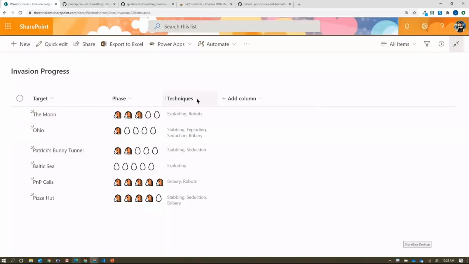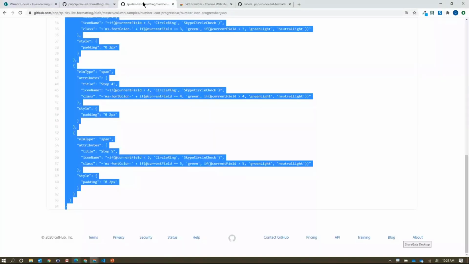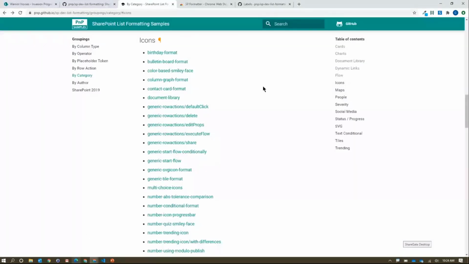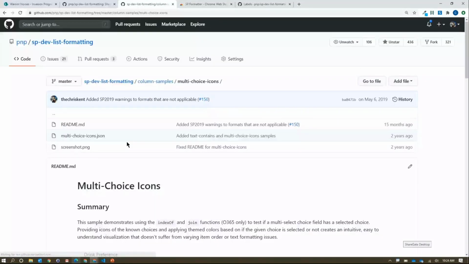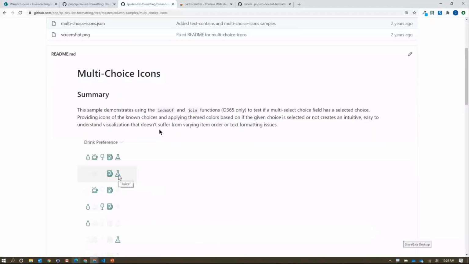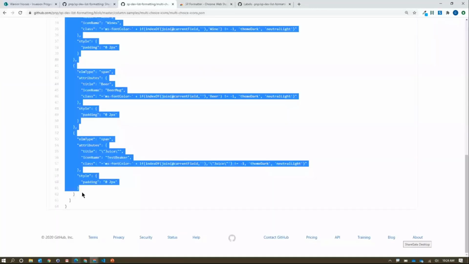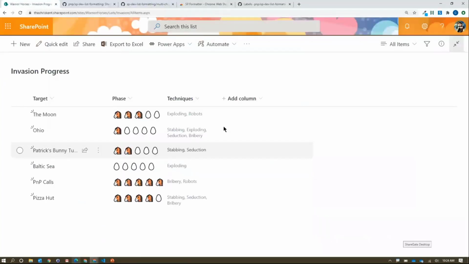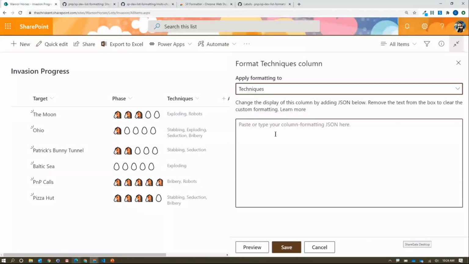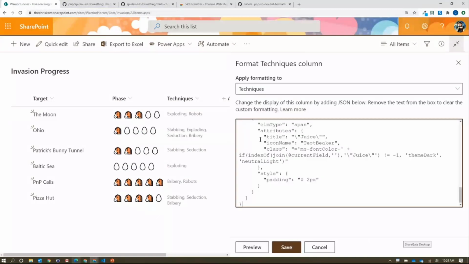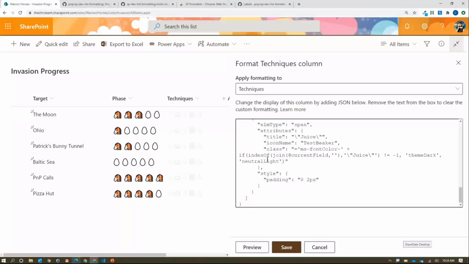So what we do here is I'm going to grab another format. So if I go back here, that was a good one. But what if I want to grab, let's see, the multi-choice icons. All right, so you can see we have this nice one where we're showing Jink preferences in a kind of table. Again, I'm going to copy that, and then we'll go back here to Warrior Horses, Techniques, Column Settings, format this column, and paste this one, and let's preview it.